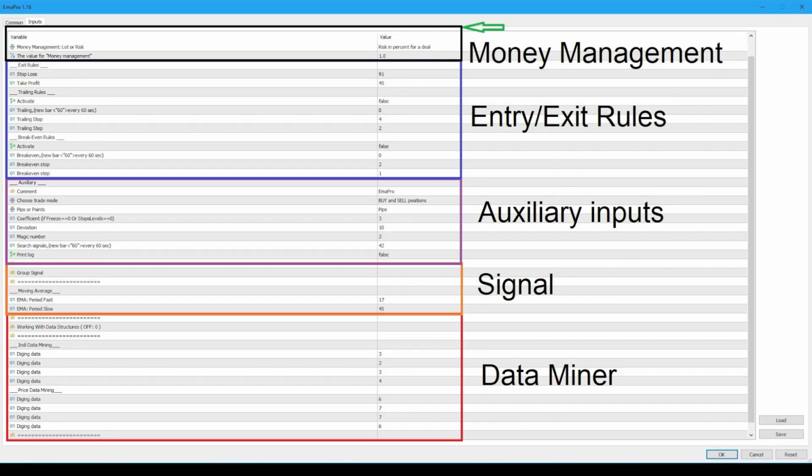I will see, maybe I will publish a new update, and I must check whether I put some inputs here to be available for adjusting or not. I will see about that.